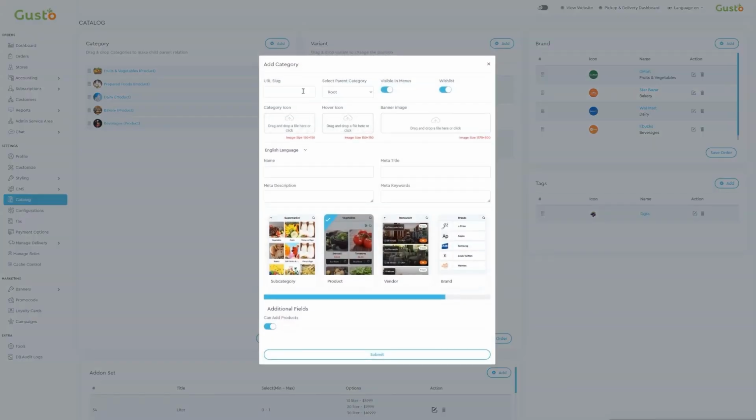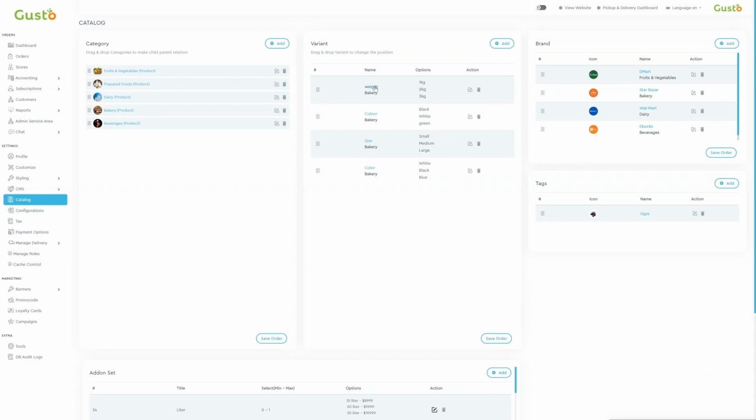To add a new category, click on the Add button. Add URL slug, parent category under which we want to add this particular category. Enable toggles for visibility in menu and wish list. Add category icon, hover icon, banner image, select language, name, meta title, meta description, and meta keywords, and submit the details. We can add new variants to the categories from here.